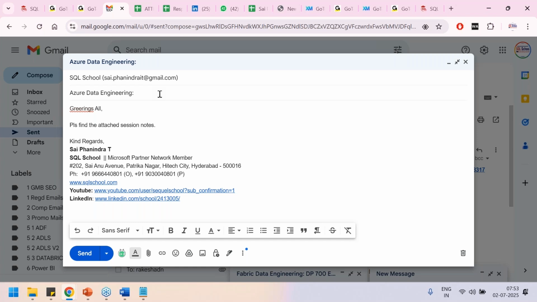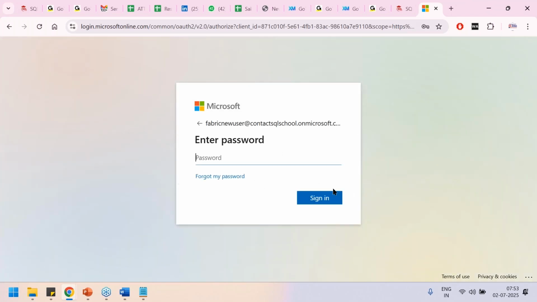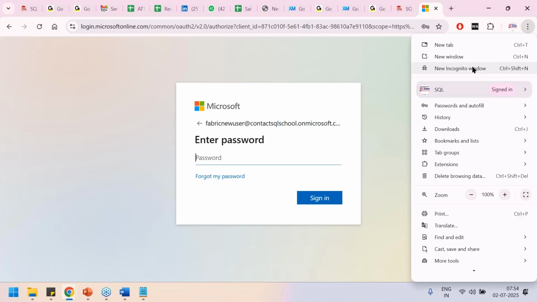Are you getting any screen asking for the Microsoft Authenticator app, an OTP, anything like that? For example, if you are going to app.fabric.com or the Power BI app, you are getting something like an authenticator app. So please log out of that particular one first. Log out of the Fabric or Power BI cloud first. Then what you do, brother, is go to incognito mode.